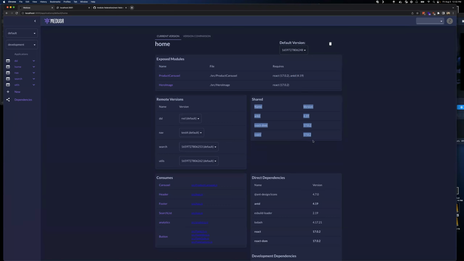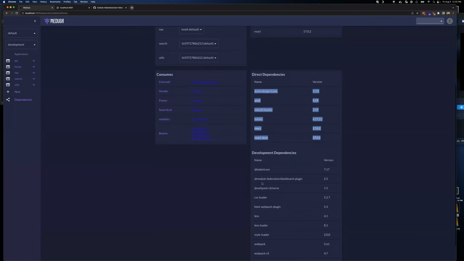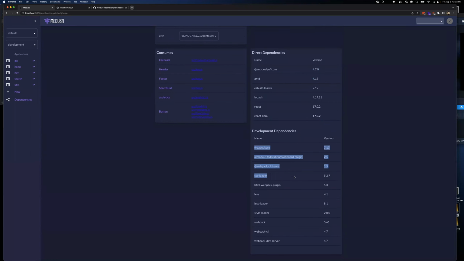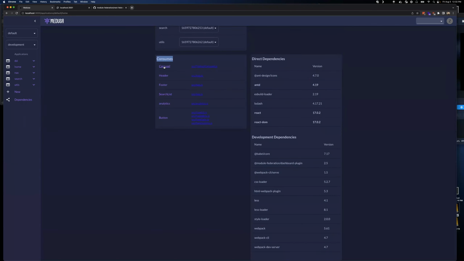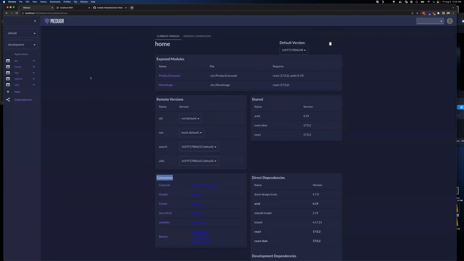Here are the shared modules inside of the home application, what it's sharing out. Here are the other dependencies that I have inside of the application itself. And you can also see the development dependencies that I report out of the application as well. Then I can see what all home consumes. I can see it consumes carousel, header, footer, search, list, analytics, and button. And you can see the different places where these different elements are consumed. Each one of these items is a federated module somewhere else in the application.